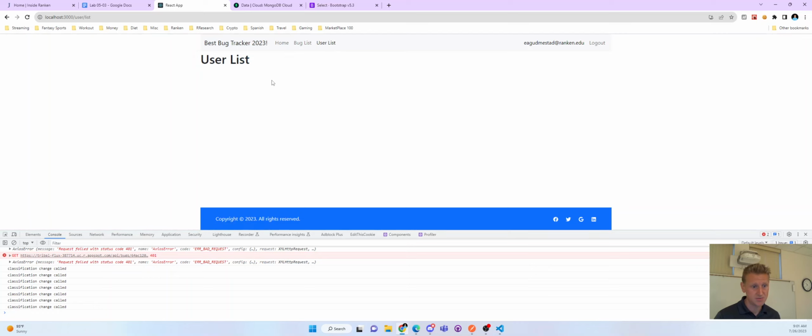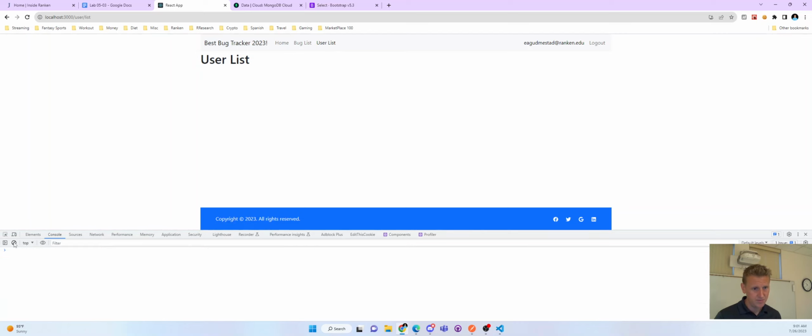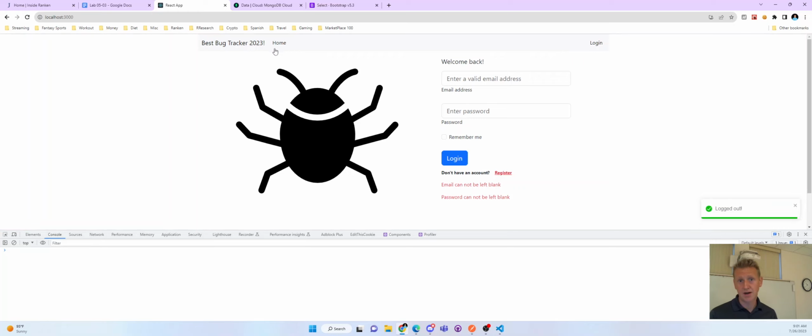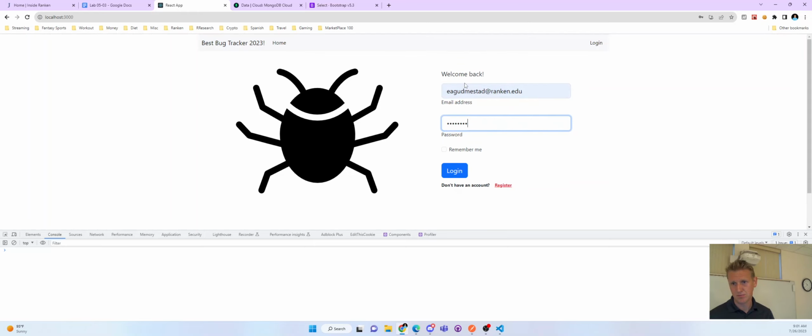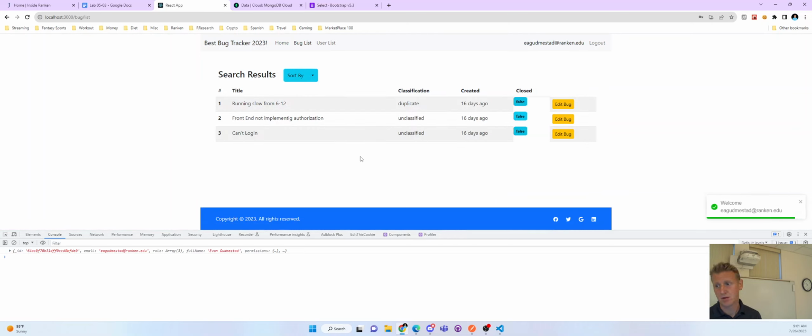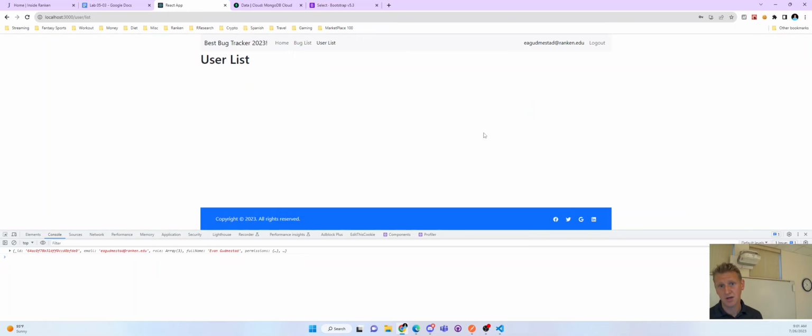Click on user list, it takes me to user list. We're not getting any errors. If I log out, I don't see anything. Click on login. And it takes me by default to the bug list, but I can click user list. And voila.